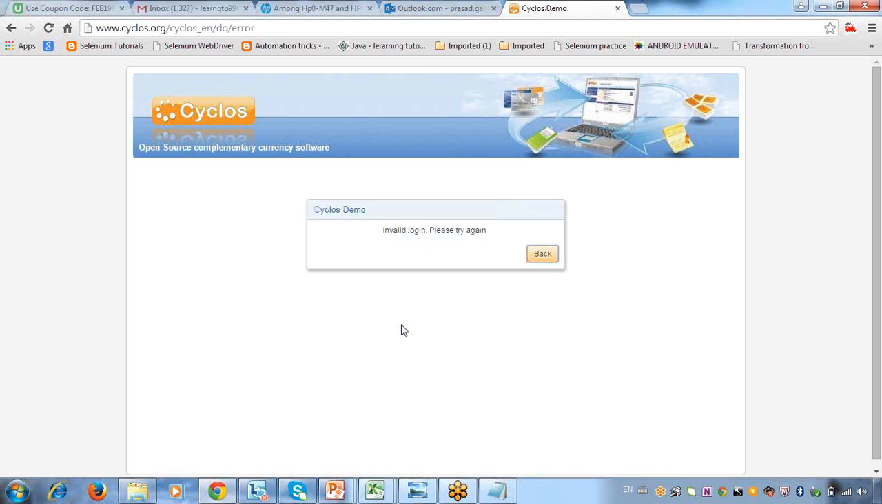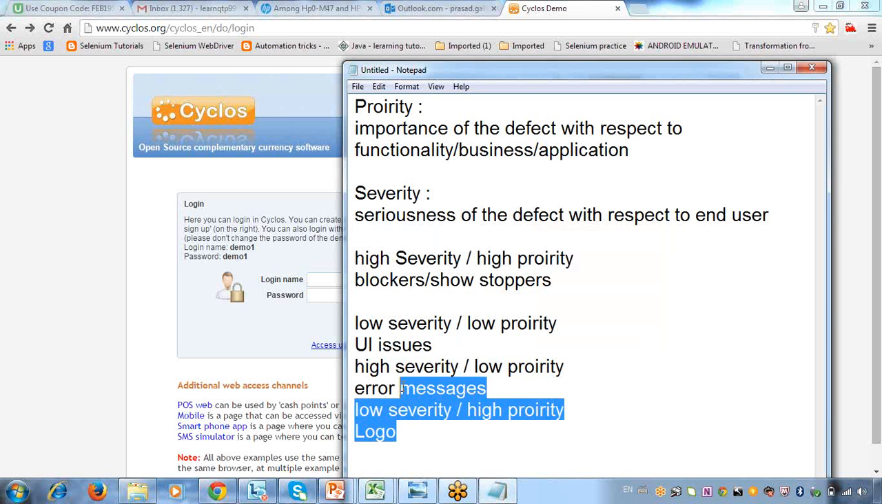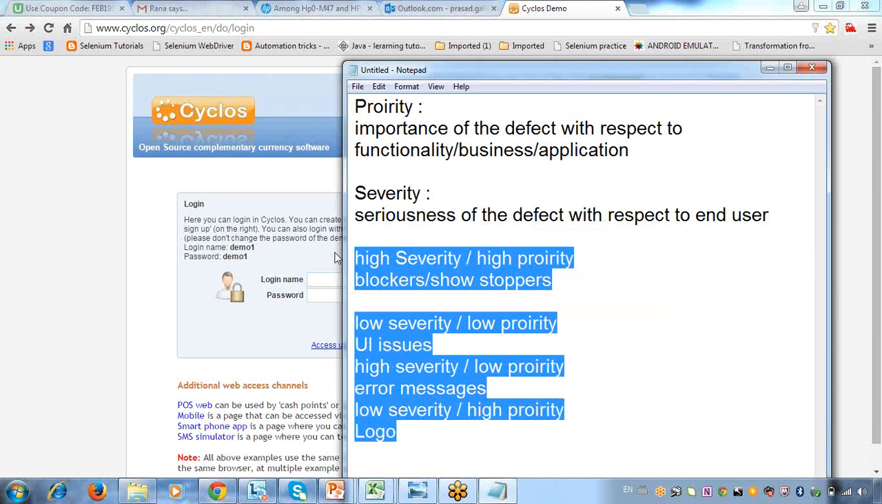However, from the business point of view, yes, it is working as expected. If you're trying to log in with invalid credentials, we are not allowing it. So from the business point of view, from the application point of view, it is working correctly. But from the end user point of view, these error messages are very important to understand the application. Okay, this is the example. Any doubt here? Let me know. Is it clear?